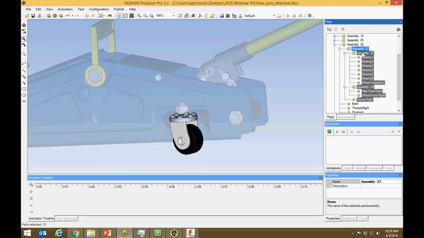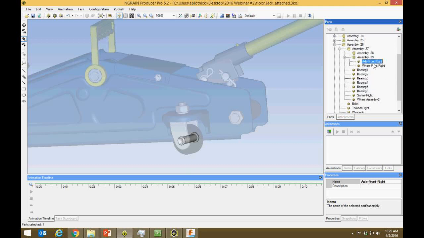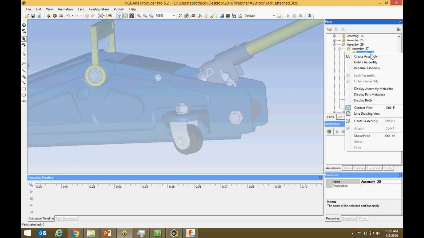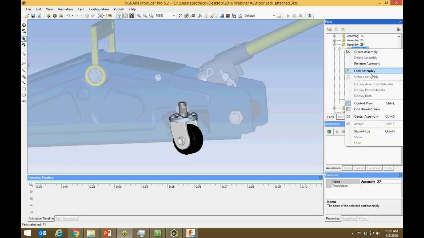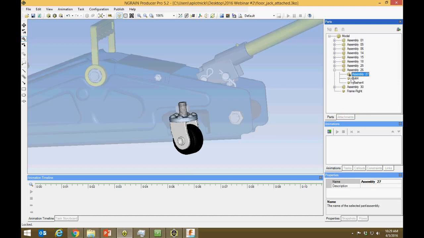So what I would probably do is take these bearings and put them in 27. I take these parts and put them in 27. I now have two empty assemblies, which I can delete. I'll take the threads and put them in. Now 27 starts to look like the whole wheel. And so what I'm going to do is lock that assembly. That assembly now, as far as the students are concerned, is essentially just one part. It just functions as one part. Actually, as far as the author is concerned, it functions as one part as well.